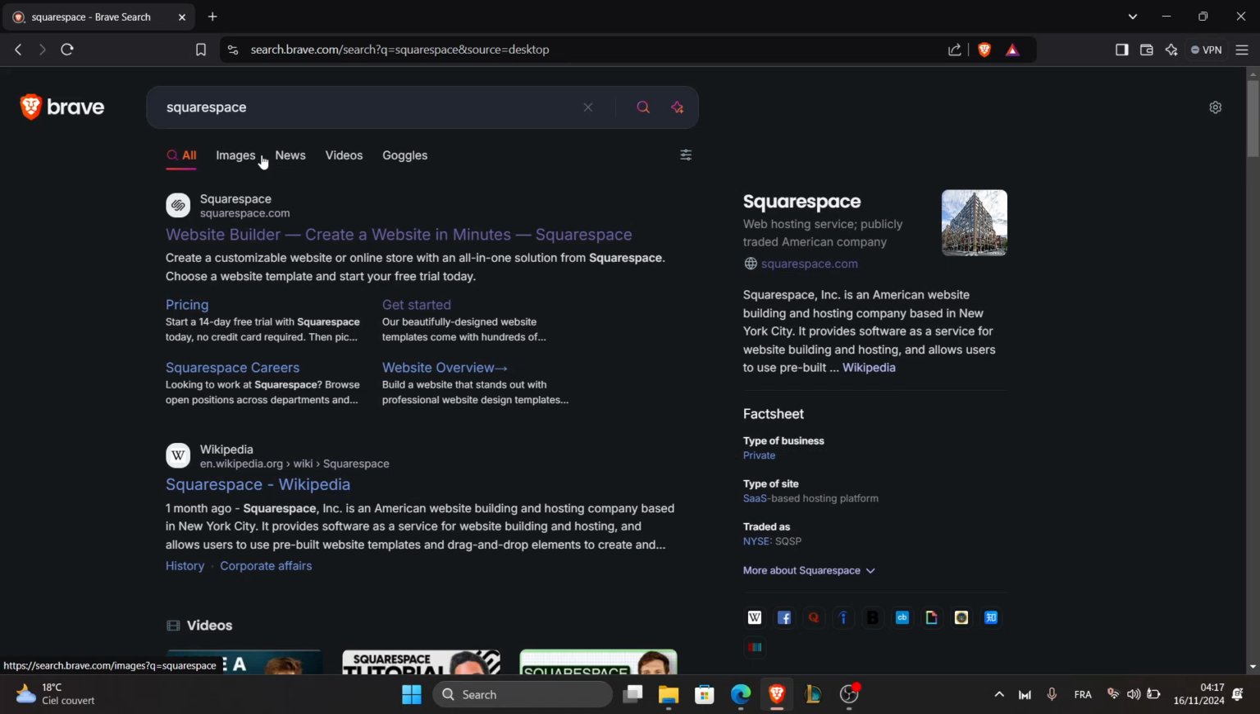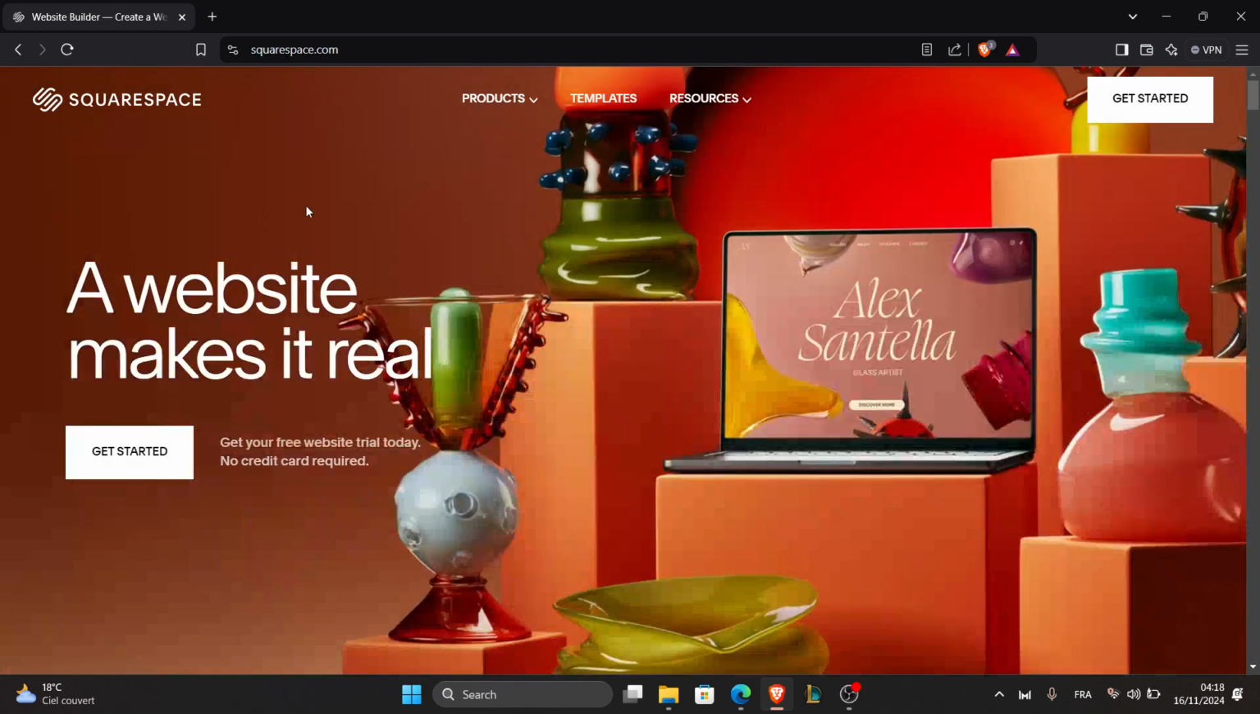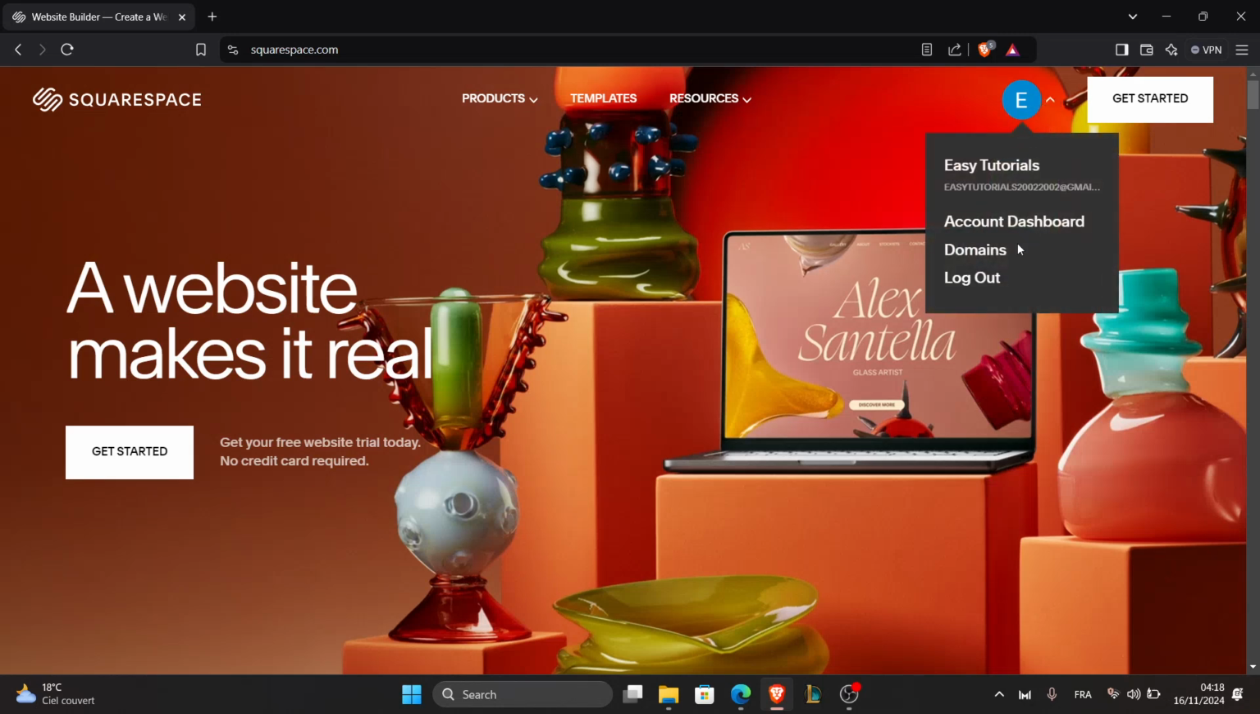The first step is to open your domain settings. First of all, log into your Squarespace and go to your site's dashboard. To do so, just type in Squarespace in your search engine right here, and click on the first website that appears and enter using your account credentials. Now click on this drop down menu here and select account dashboard, or my mistake, select domains.